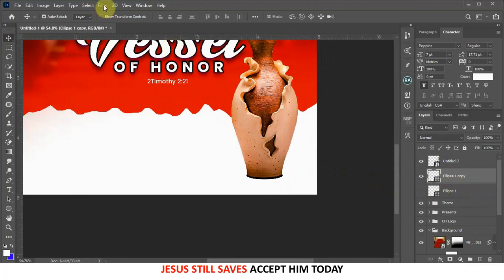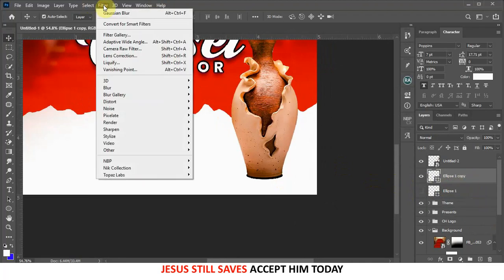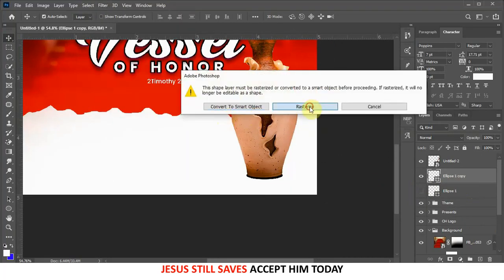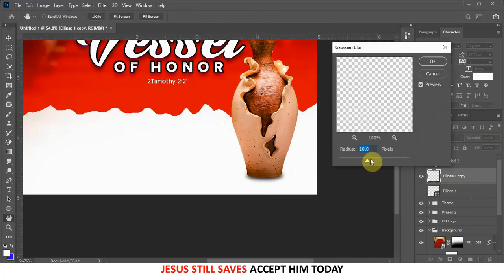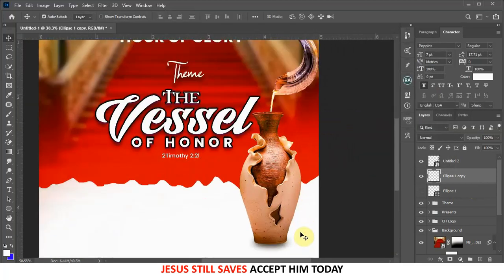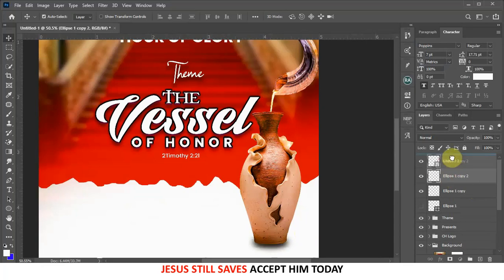I'll come to my effect filter, come to blur, and then Gaussian blur, then click on rasterize, and then you want to play with the blur radius. Okay, I think 16.6 is not bad. All right, so what I want to do is I'm going to create a copy of it, and then I'm going to drag one on top of this thing like this. I'm going to reduce the opacity of that one, something like this.